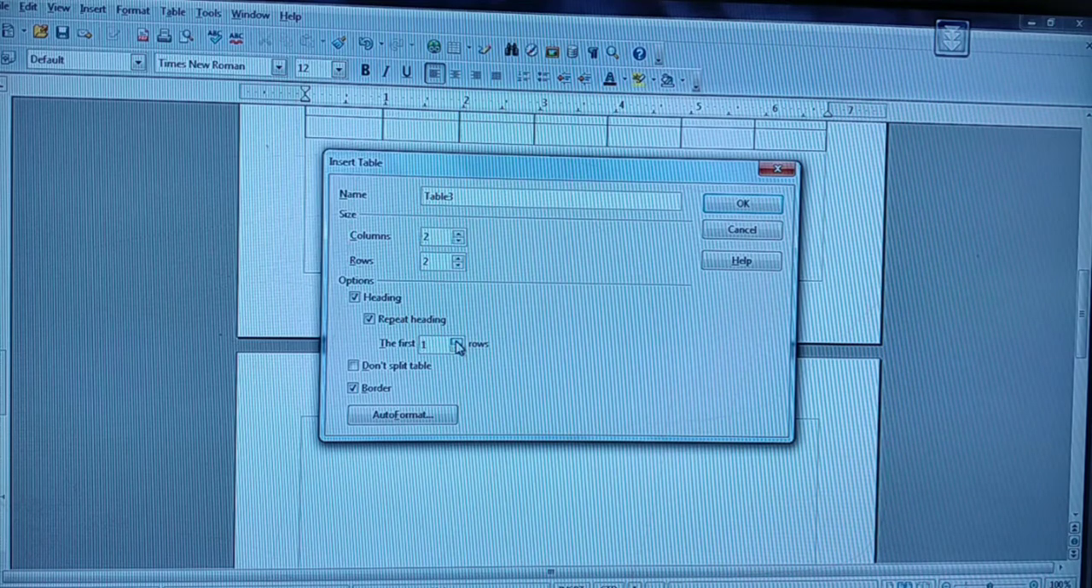What else you people are willing, you can specify it, you can change it. So next you people are having don't split the table.